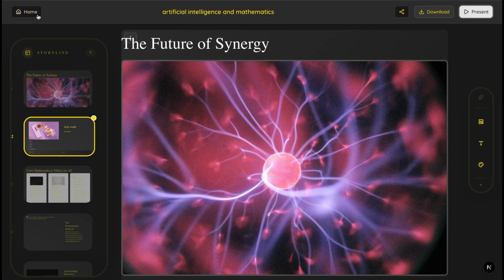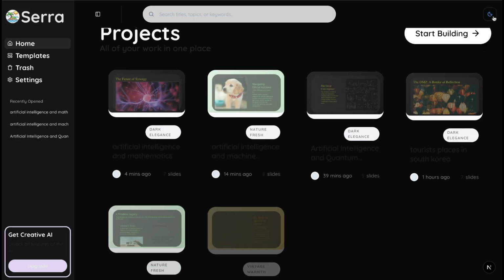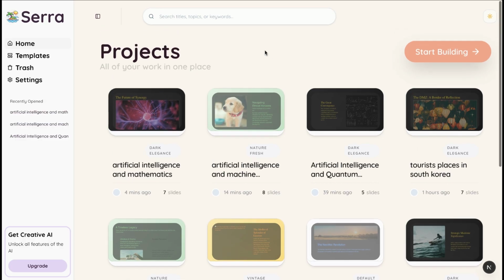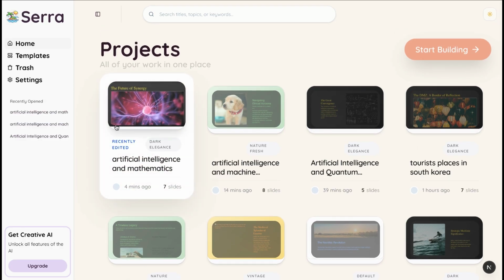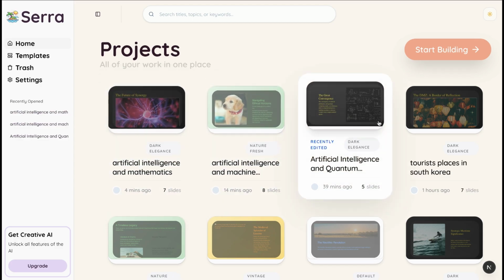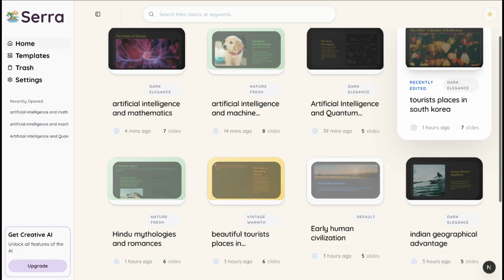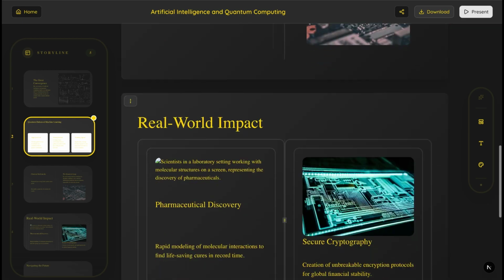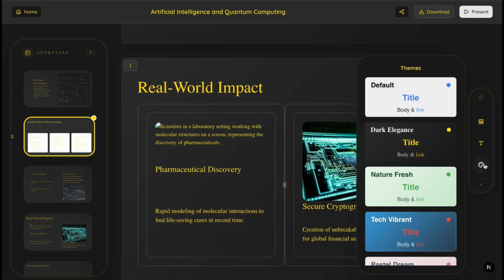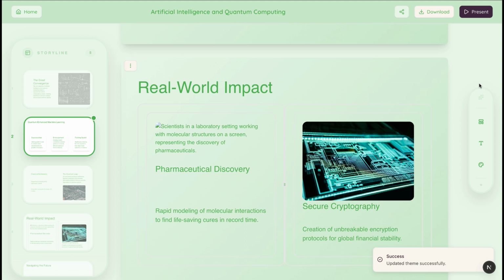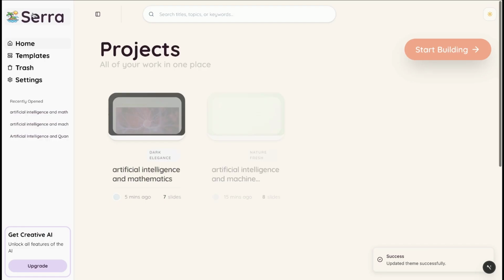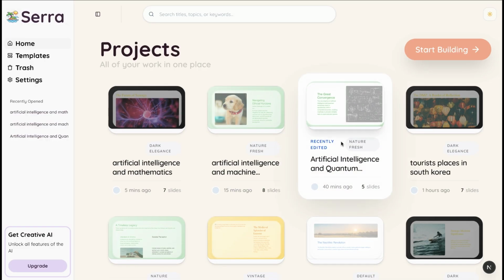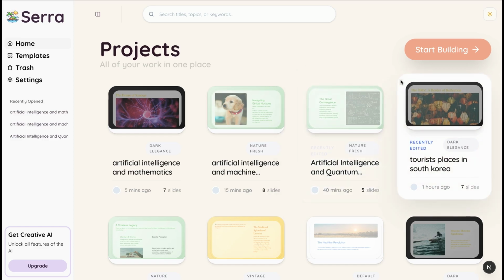Now once again, if I click on the home button, I would be redirected to the home page, where I would have our latest created PowerPoint presentation on the dashboard. I can again switch to any PowerPoint presentation. Say I want to go to this one, so I can directly go to this PowerPoint presentation, and if I want to make some changes here, I would just do this and again go to the home page. And as you can see, the changes are saved in real time.